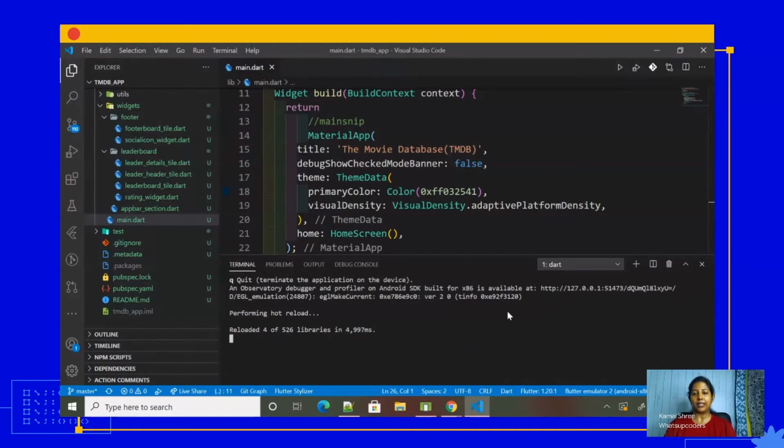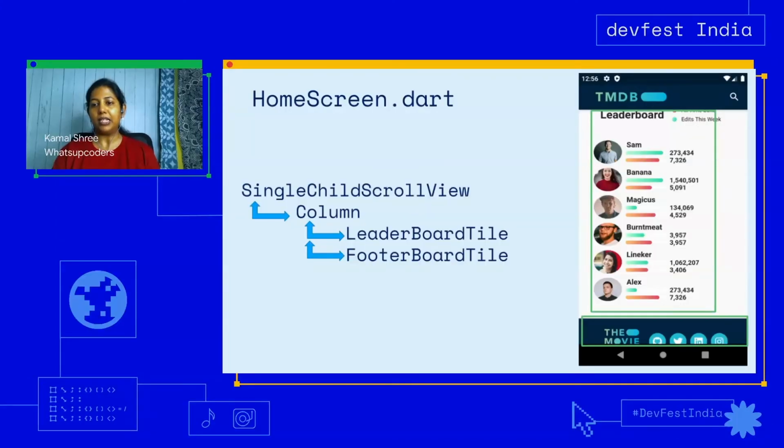Now, moving back to the slides, we can see that we have a leaderboard section and a footer. If I have to visualize this, all I can see is a single child scroll view so that I can scroll it, and it's placed one below the other. So the leaderboard title and then the footerboard title. I can think of this as a column widget, where Pooja gave an awesome explanation as to how a column widget fits in here. We'll go back to the editor and see how this works.